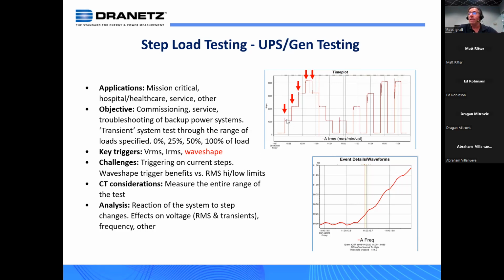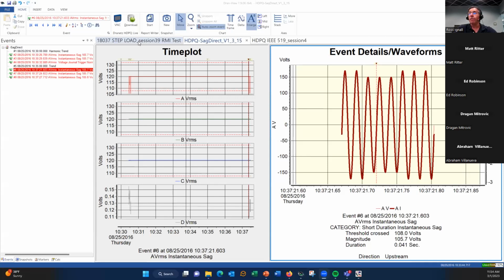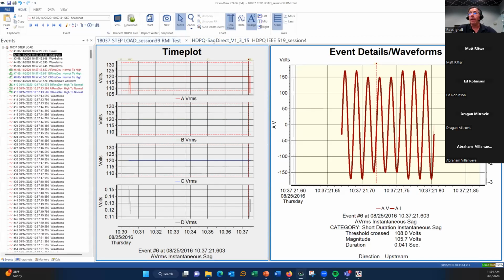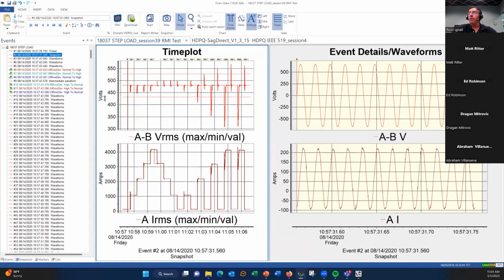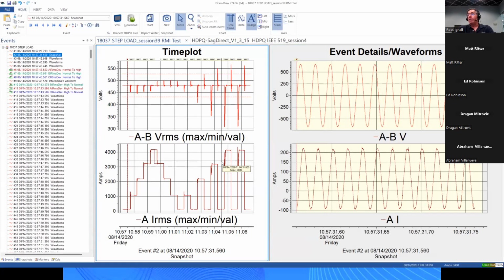So you're looking for the step in current. What did the voltage do? What did the frequency do? Which is easily seen if I switch back over to Dran-View. And I'm going to switch over to my step load testing window that I have. Okay, so you can see here's that step load. I think this is the exact same test that I had shown on the PowerPoint slide.